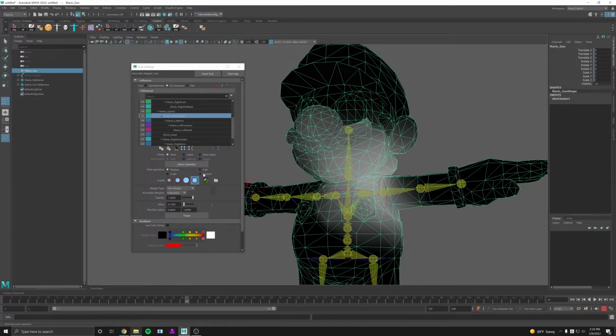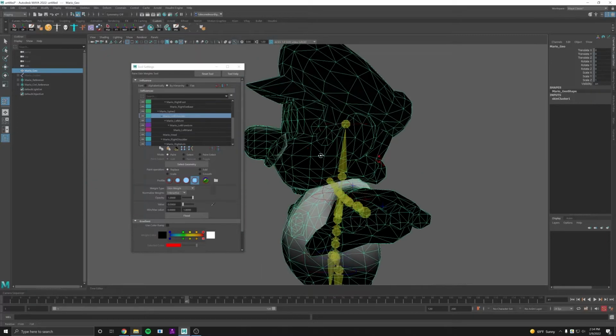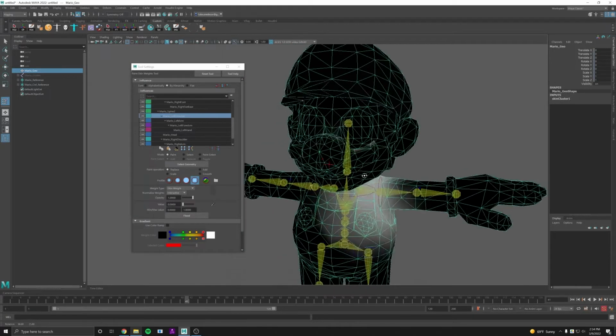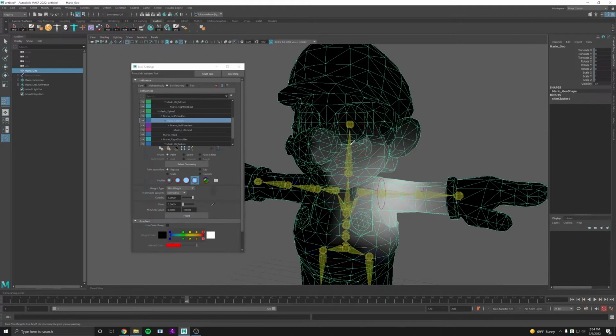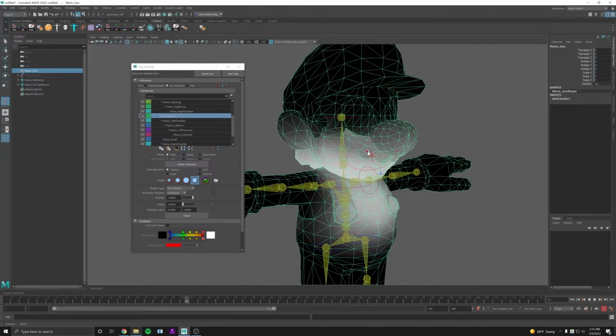So I'm going to replace with a value of 0, and I can just paint on the mesh to remove that influence. So this might take a while depending on how bad your weight maps are. I'll show you another quicker way of selecting all these.